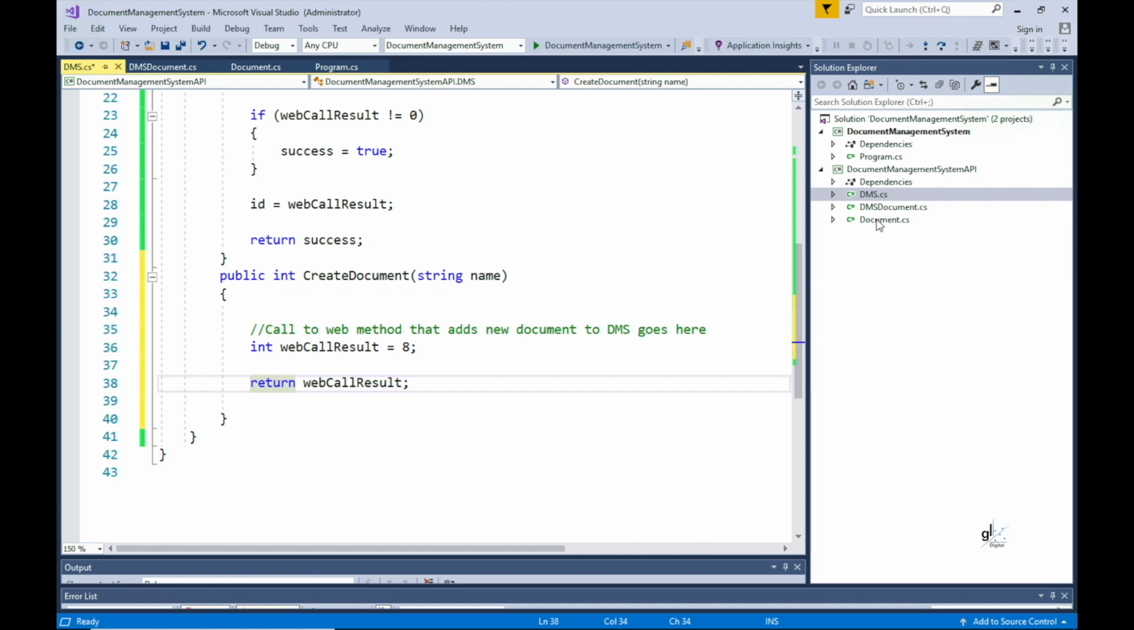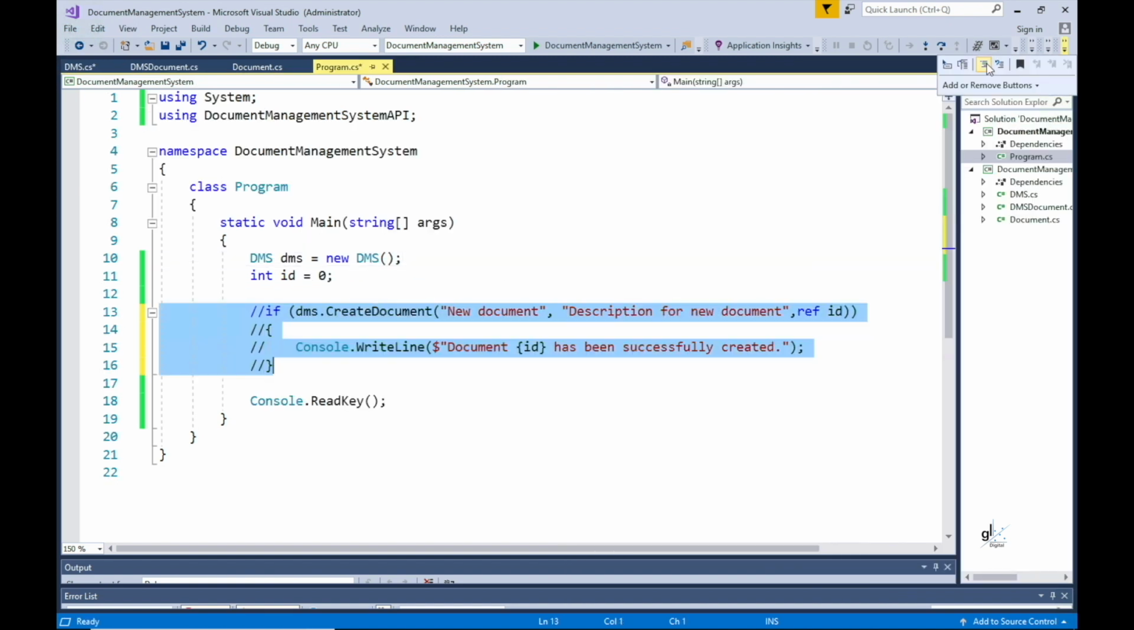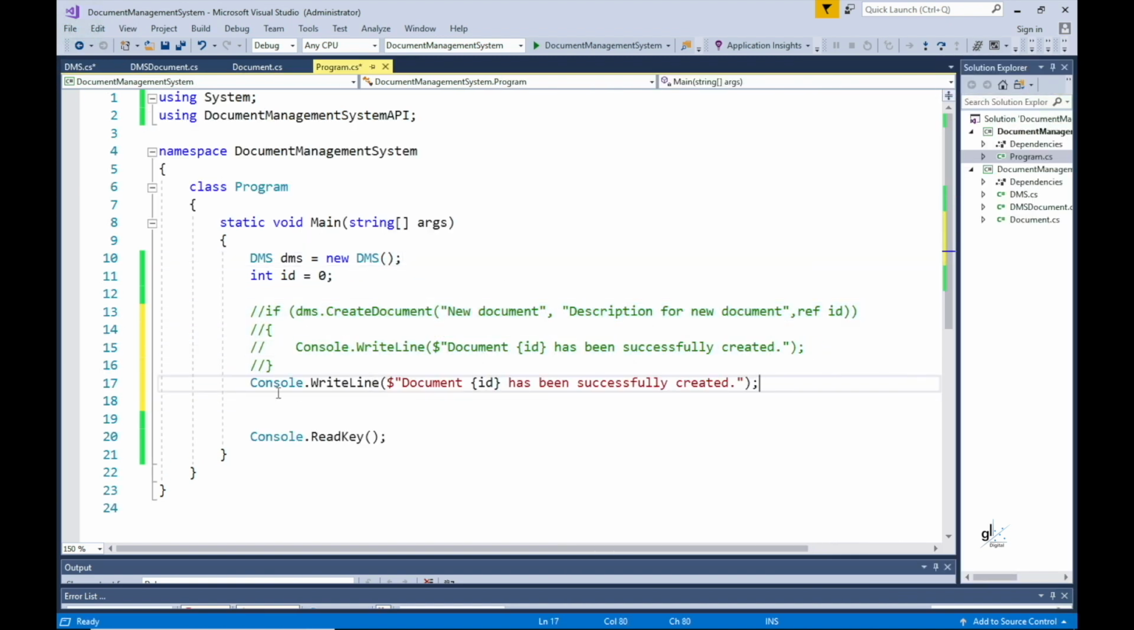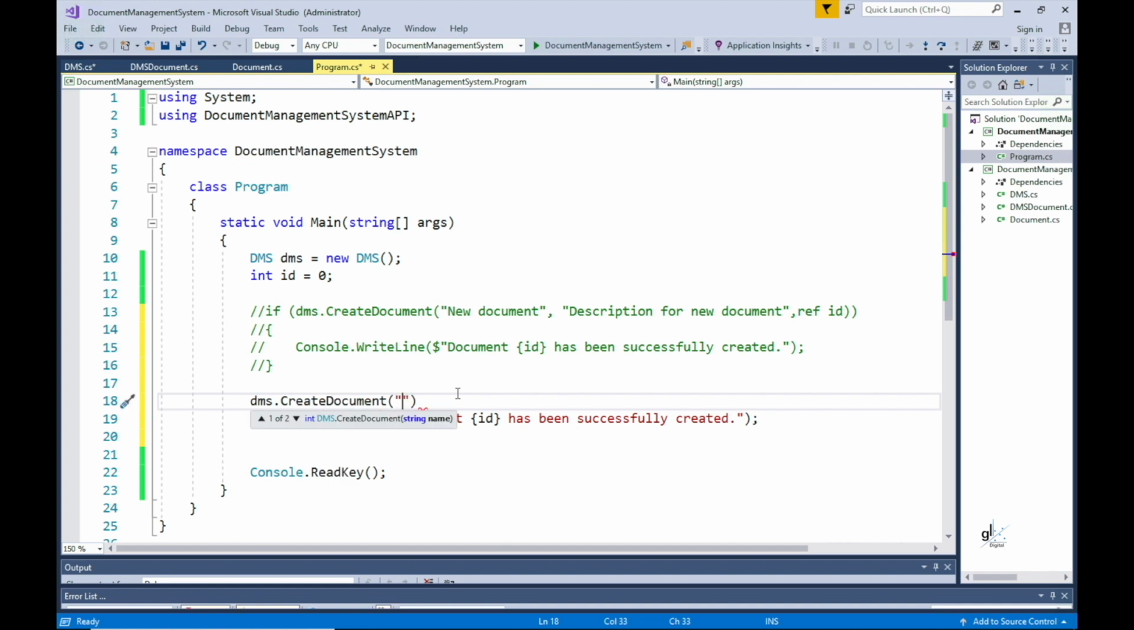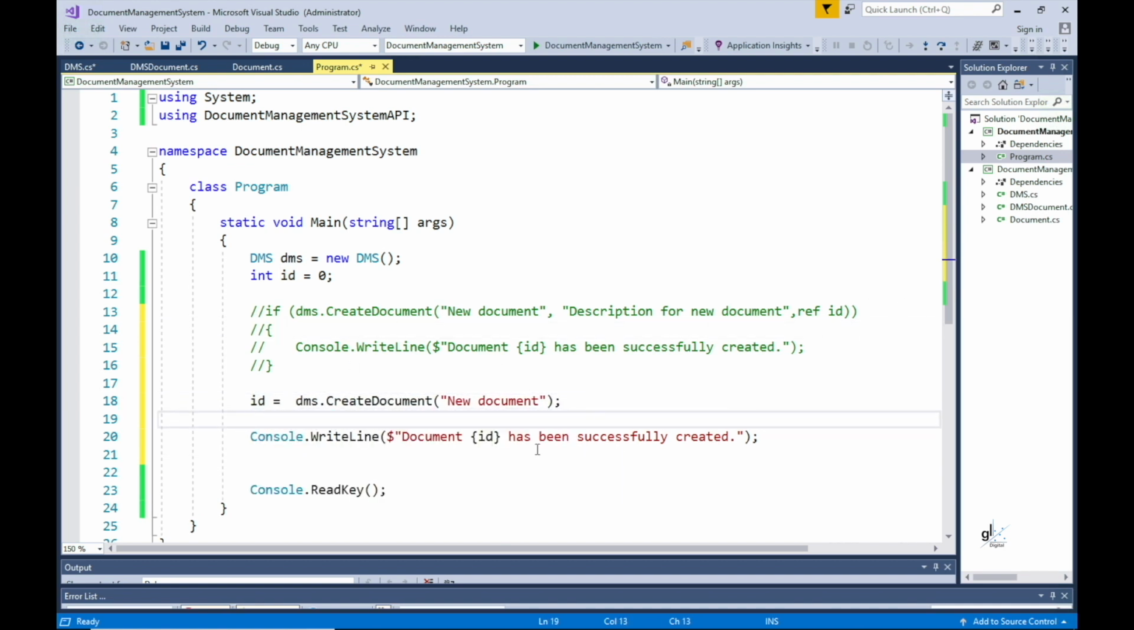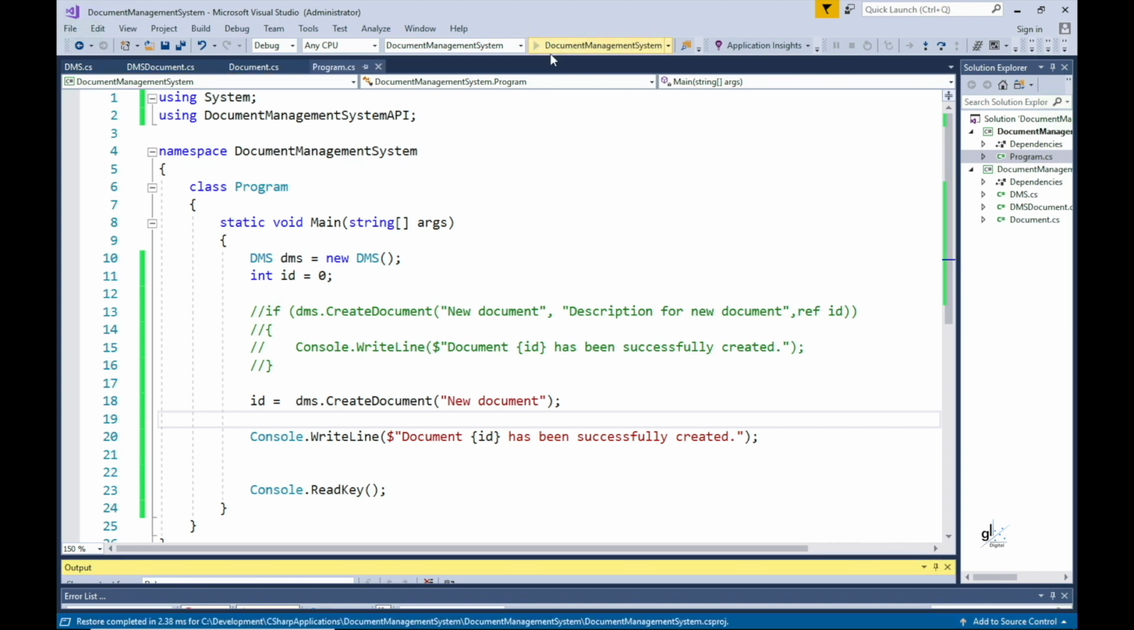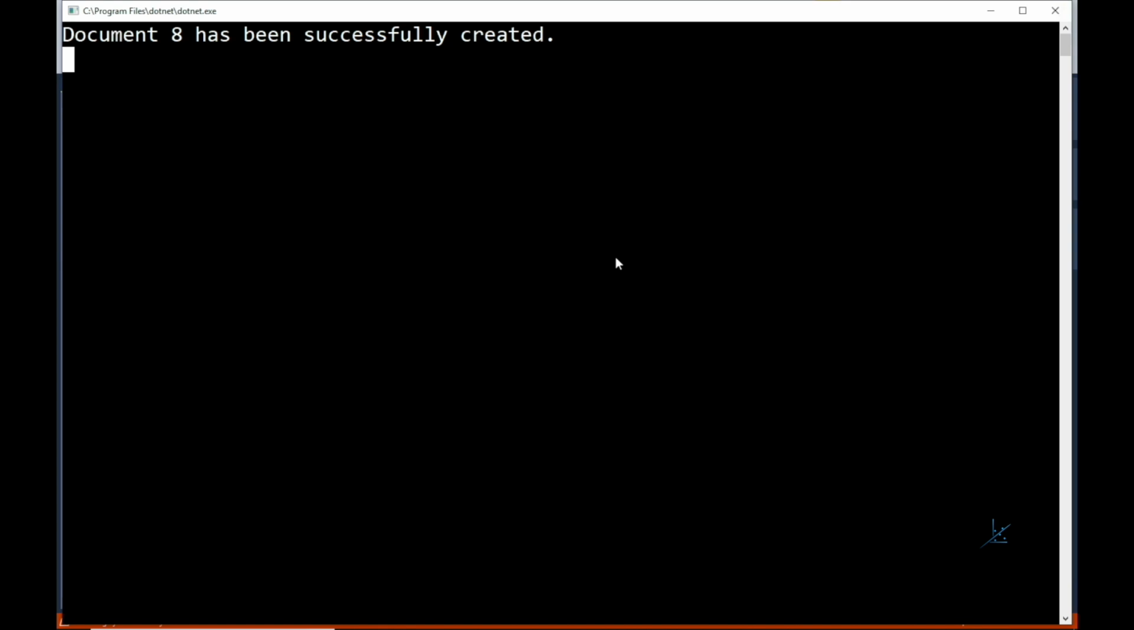So we'll keep the logic in this code very simple and simply return the ID value, which is hard-coded to a value of 8. So let's call this overloaded method from the main method. And the result is as expected.